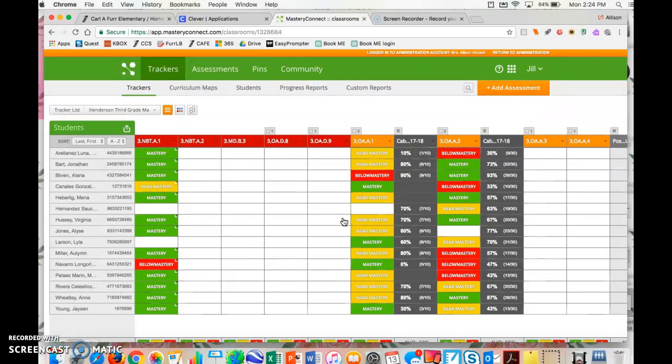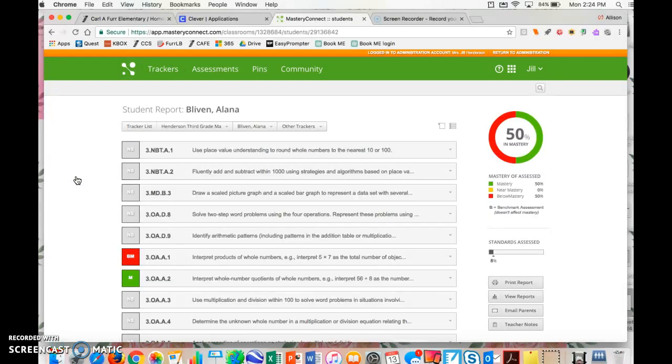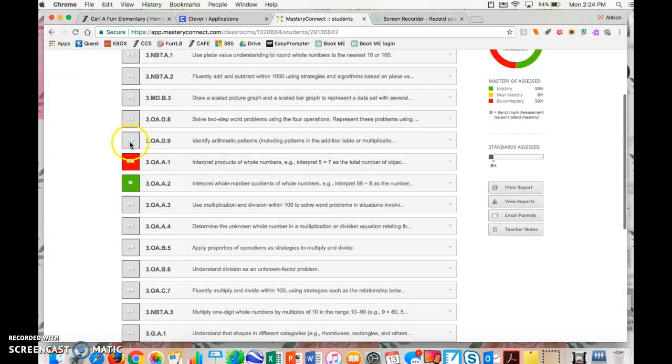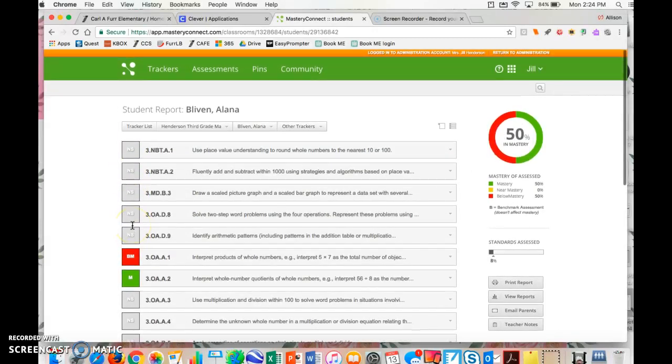Once I'm in that tracker, I'm going to be focusing on the student whose report I'd like to view. I can click on the student's name and it will show these two standards here, OA1 and OA2, are the ones that have been assessed. The others show the NS because they have not been assessed.